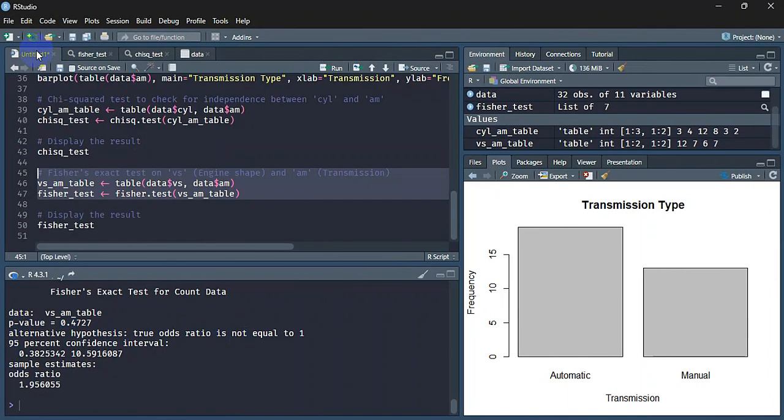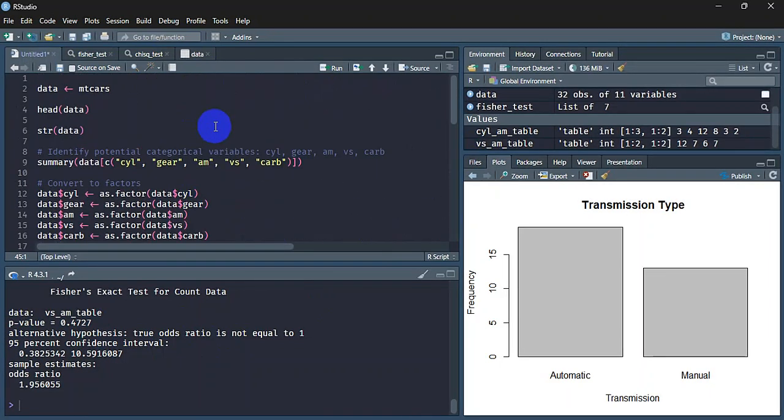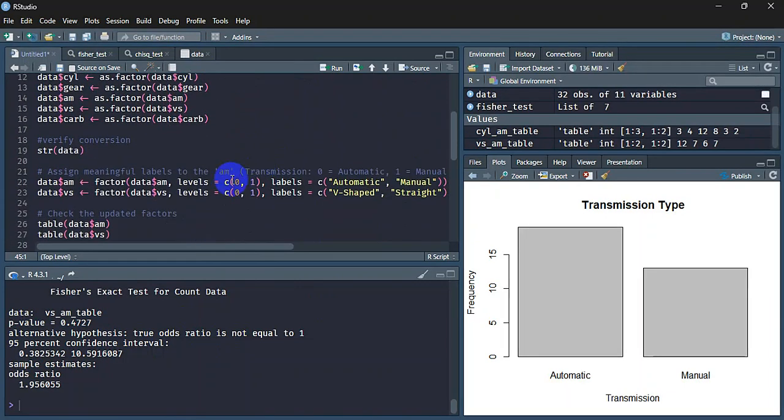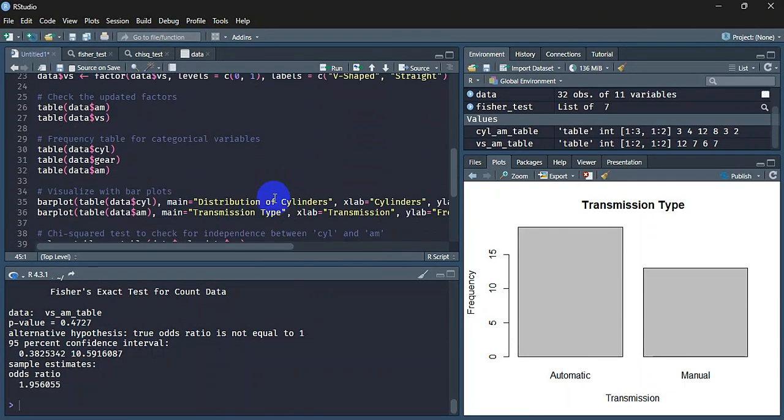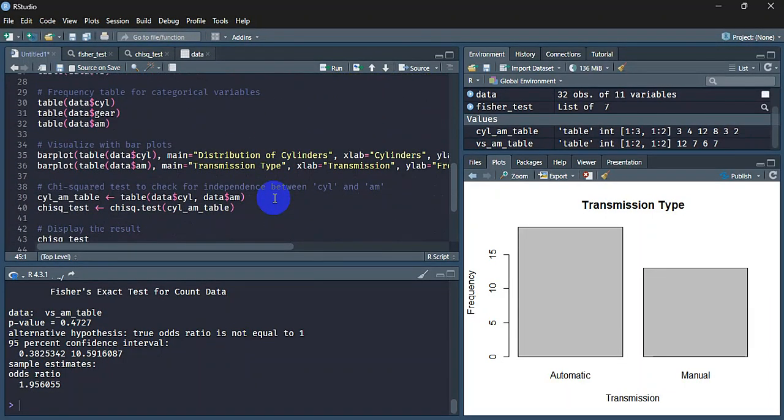Okay. To summarize, we covered converting to factors, exploring categorical data, and performing statistical tests like chi-square and Fisher exact test. With the mtcars dataset, handling categorical data effectively is essential for meaningful analysis. In the next episode, we will explore more advanced data transformation.